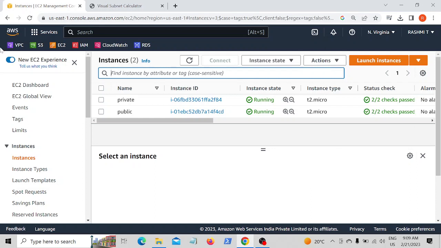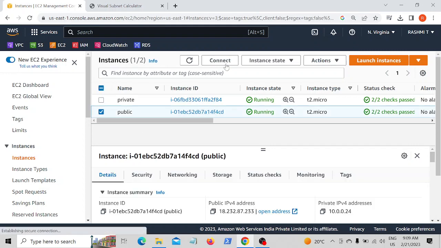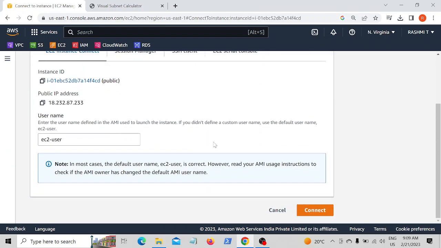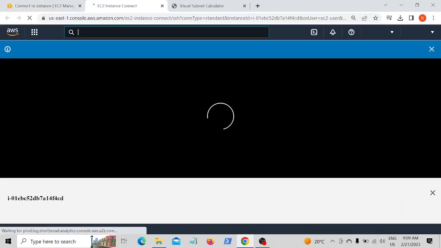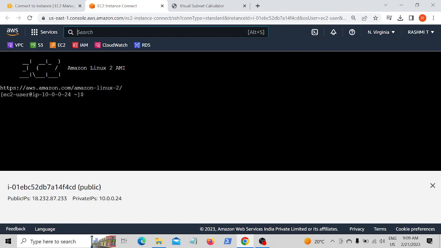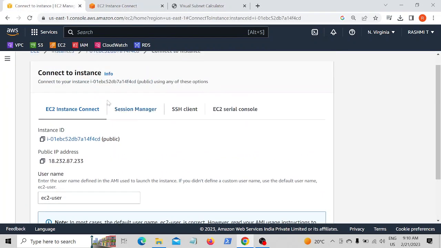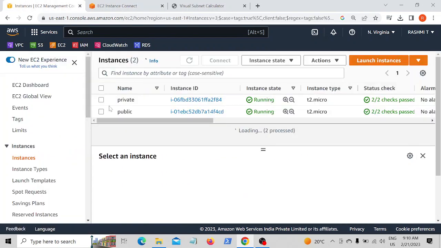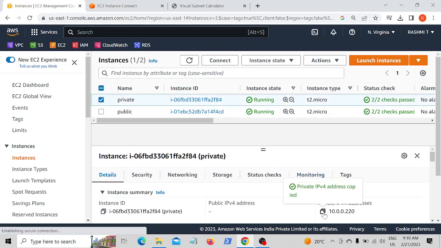Okay, now I'll connect to public. Public. So connect. So I connected to public now. So now I want to connect to private. Okay, I have to use small letters. So I connected. So I'll go to instance. And this is a private IP. See private IP. Copy private.